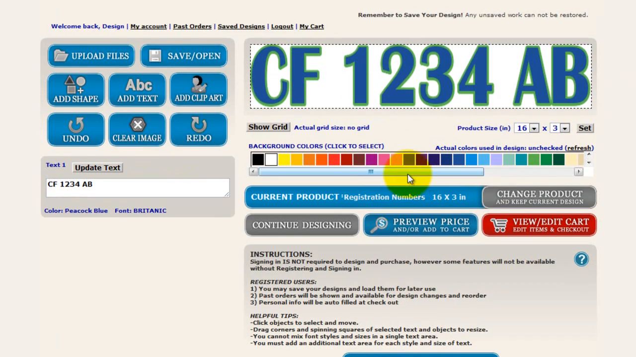Okay, so let's go over the basics here. This is your preview of what your graphic's going to look like. This is the size of the graphic. This is the background of your graphic. If you happen to have a yellow boat, you can click this and see what your graphic's going to look like on yellow. Most people have white, of course. This is where you upload pieces of your own artwork. This is where you save and open your designs that you've saved on here. Again, you need to be registered to be able to do that.